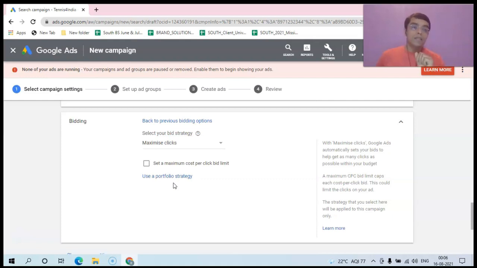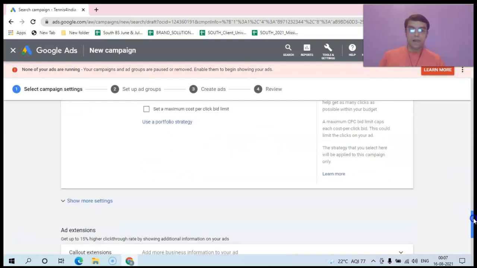Now, what are these clicks? Clicks are nothing but people who are going to click on a number. So one click on the phone number is equal to one click. So basically, I'm telling Google to give me the maximum clicks on my phone number. That's what I'm saying. So that's what I've chosen in terms of the bidding strategy, that is maximize clicks.